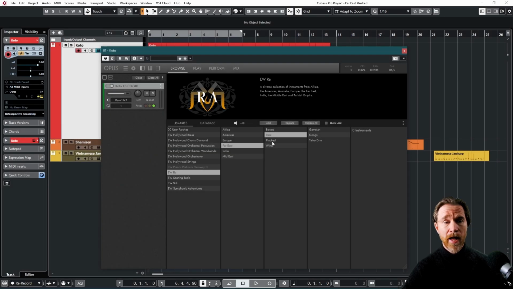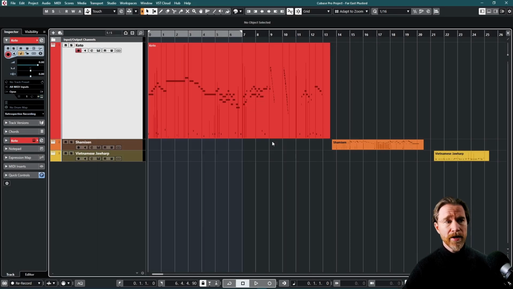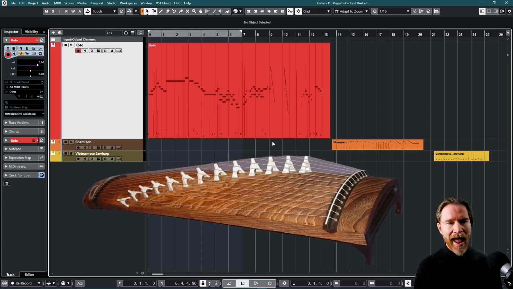So let's take a look at the plucked instruments of the Far East. And first we have the koto, one of my favorite instruments. It's a sort of harp guitar, you could say, that is laid out in front of you and you play it with your hands. A very beautiful Chinese traditional instrument that you often hear in traditional movies. Let's listen to that.